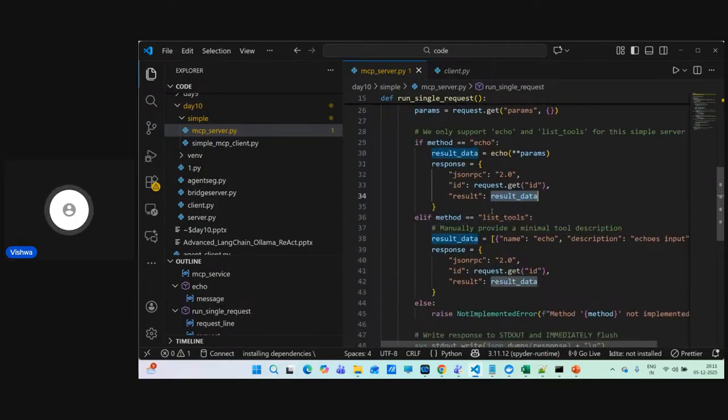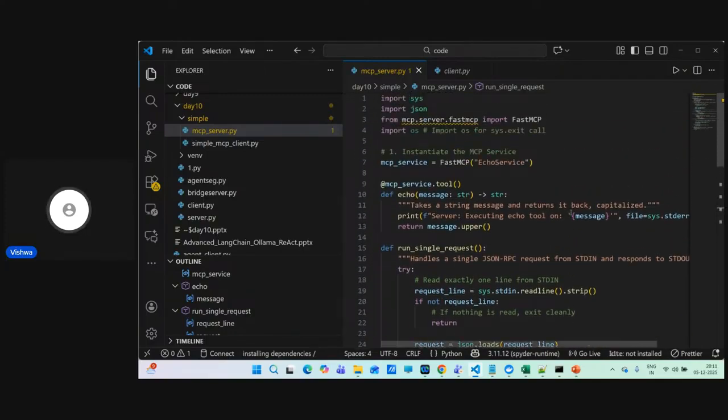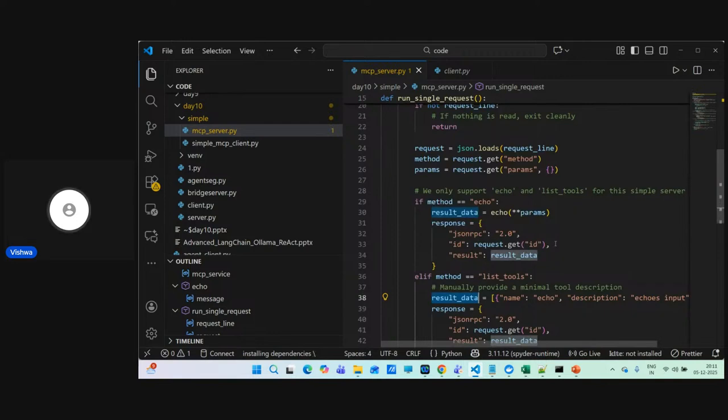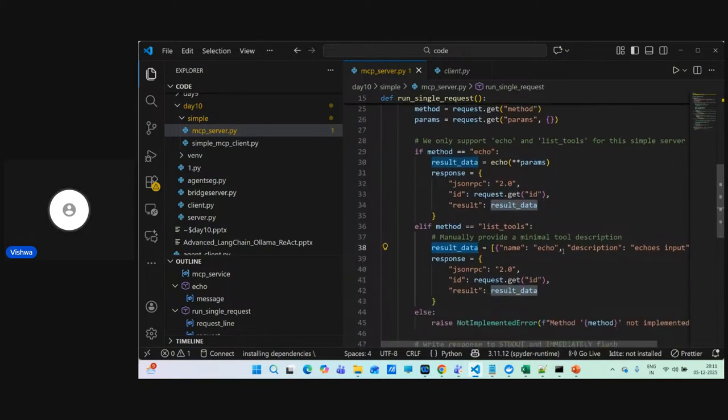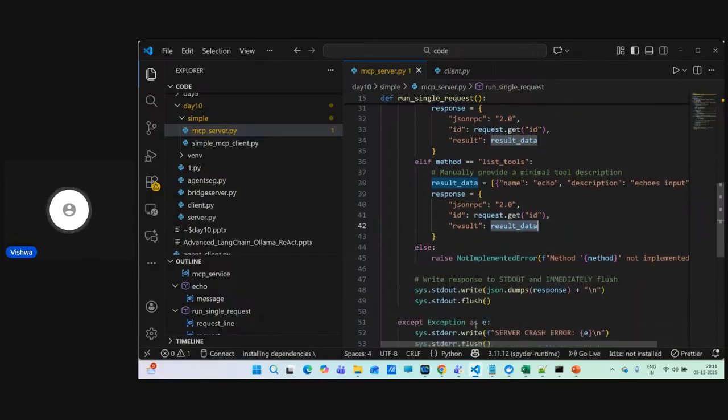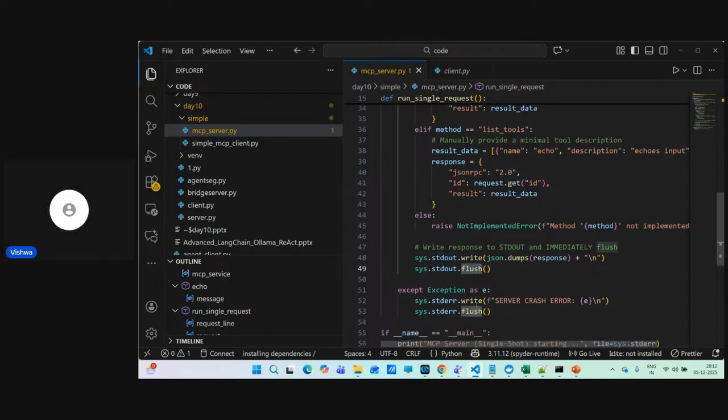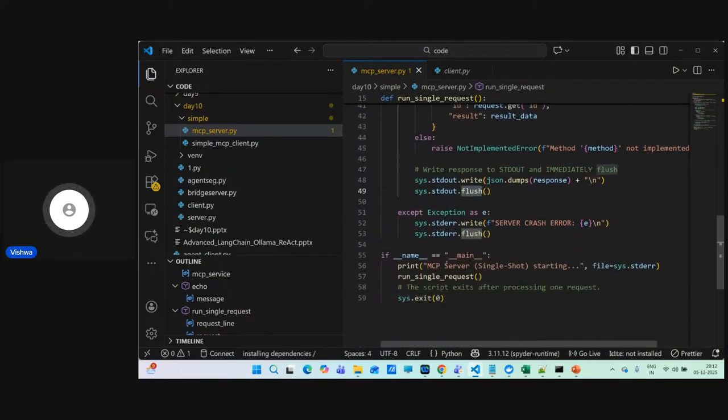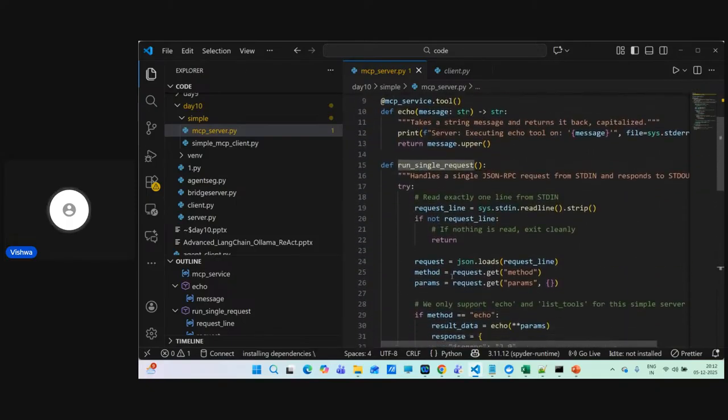Same way, there is list tools. Now in list tools, I'm just giving dummy data. Actually, this could also be called as a tool and correspondingly returned as a message. But for now, I'm just returning the dummy data. And if a method comes other than this, it will not be implemented. It will give a not implemented error. And then what I am doing is I am dumping this response back, correct? And say sys.stdout.flush. Now here I am starting, so I can run this single request in which this entire thing will work.